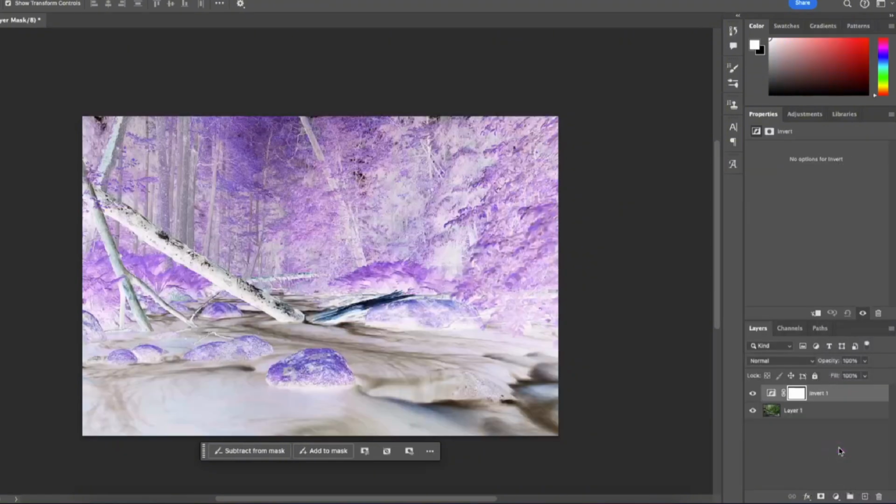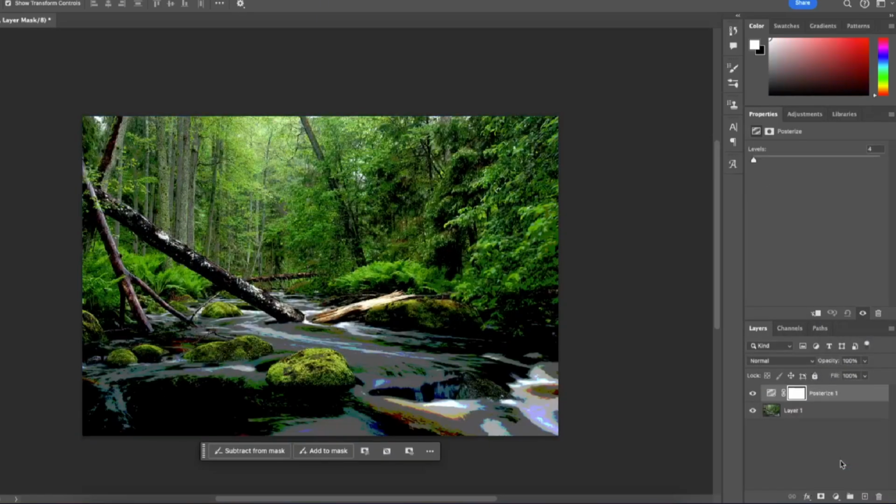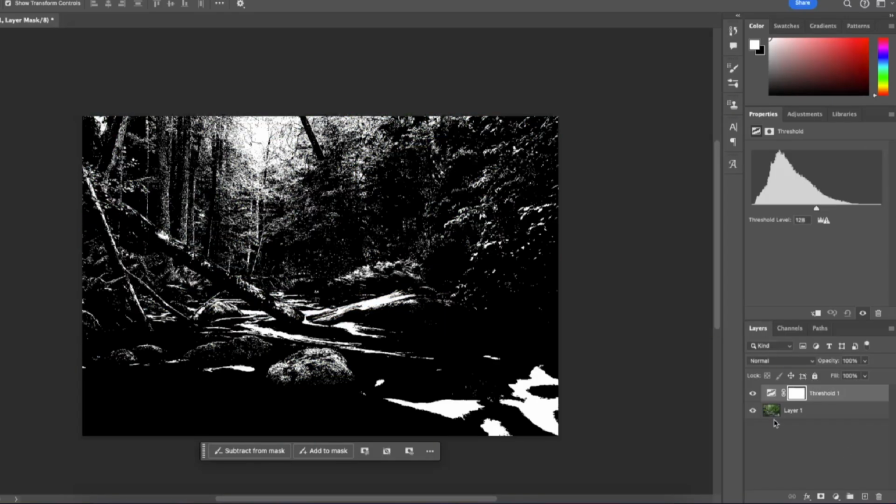Invert. Flips all colors to their opposites. Often used for negative or special effects. Posterize. This reduces the number of tones in the image, creates a flat, graphic, stylized look. Used for artifacts or silkscreen style design. Threshold. Turns the image into pure black and white based on brightness. Great for stencils or high contrast line work.